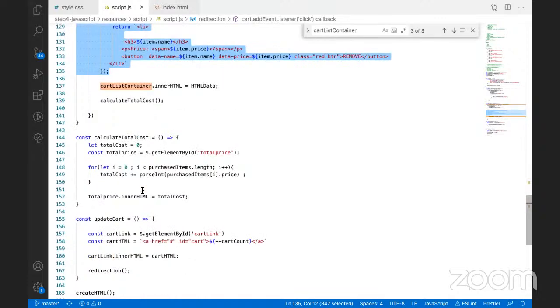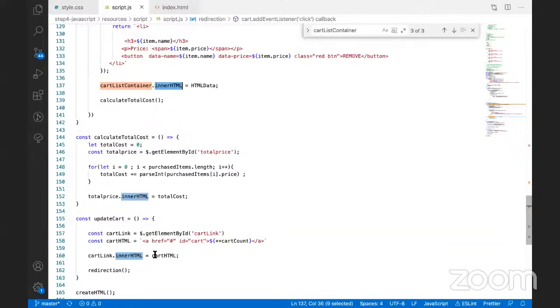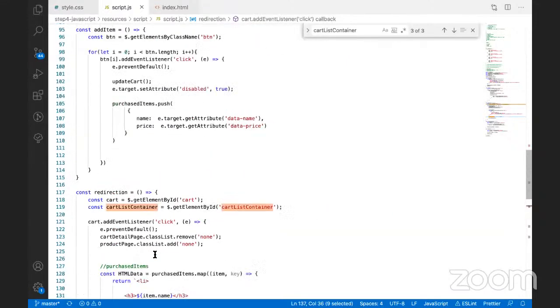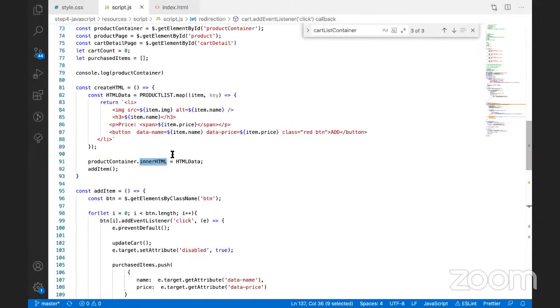Okay. While coding, I also realized that we are doing this a lot. Like, we are passing an element and we are changing the inner HTML. See, 1, 2, 3 places and 4. So can I optimize it? Can I make it a function where I can just pass one element and whatever HTML I want? So these kind of things you need to start thinking.